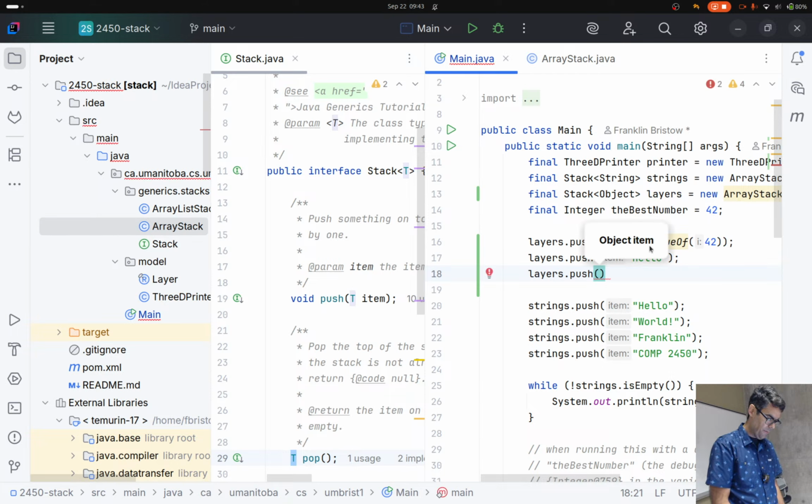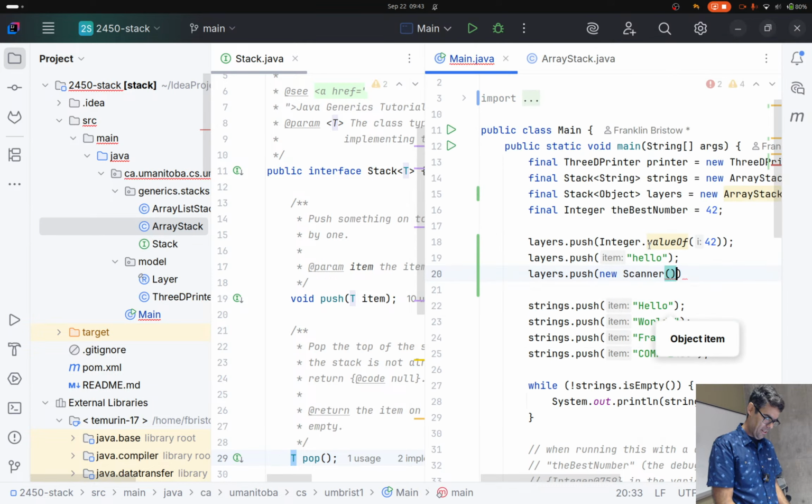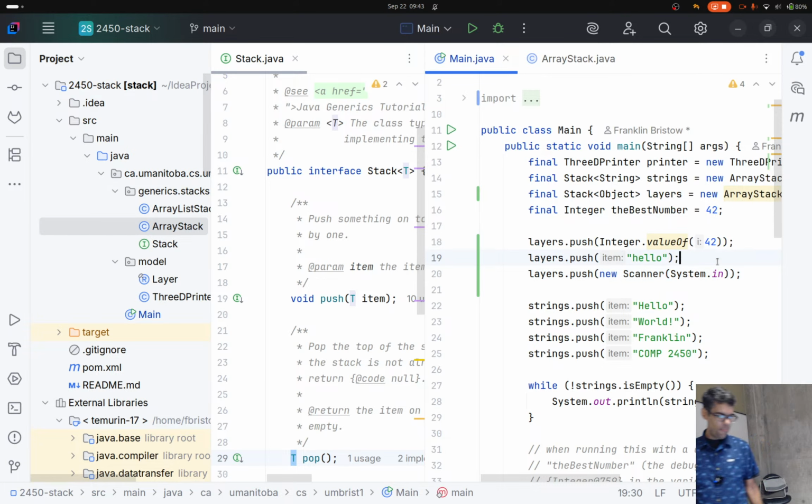I can say layers dot push. Gosh, I don't know. What's your favorite object type? What's your favorite class in Java? Scanner. Great. Yes, thank you. A new scanner. Now this needs to have something in it. System.in. Now this stack has anything in it.